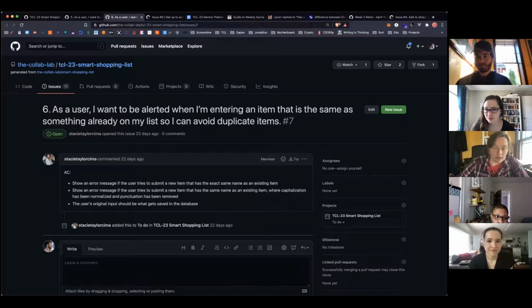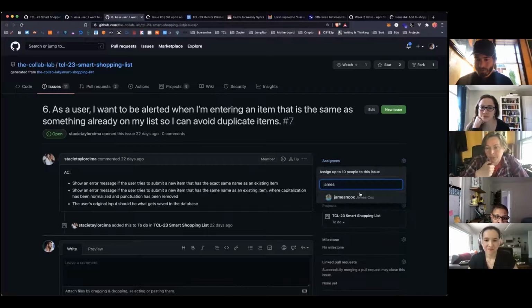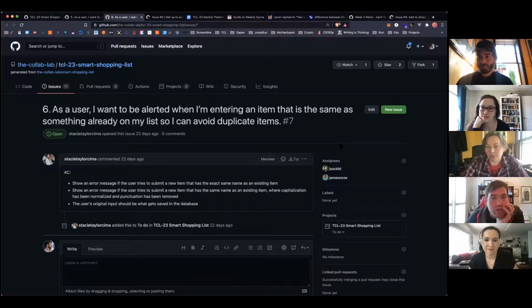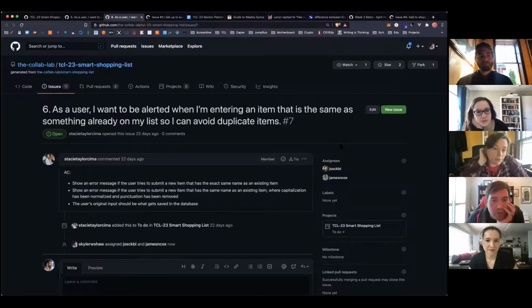I don't think so right now. Just one clarifying question on the last bullet point. The user's original input should be what gets saved in the database. So I understand, the user tries to enter in something. We have a function that checks to see if it exists. It does exist, so we say, here's an error message. If it doesn't exist, is that what the third point means? It gets saved. Yeah, I think it's if it doesn't exist.